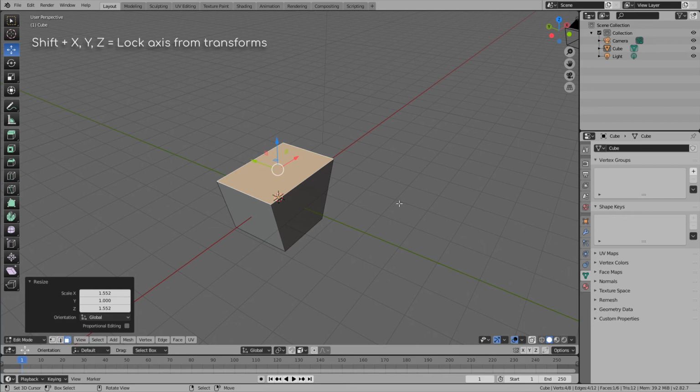This is useful for stretching in two axes without needing to stretch for a third time.